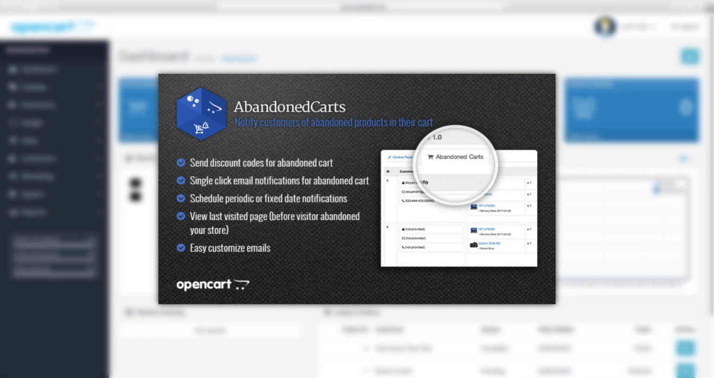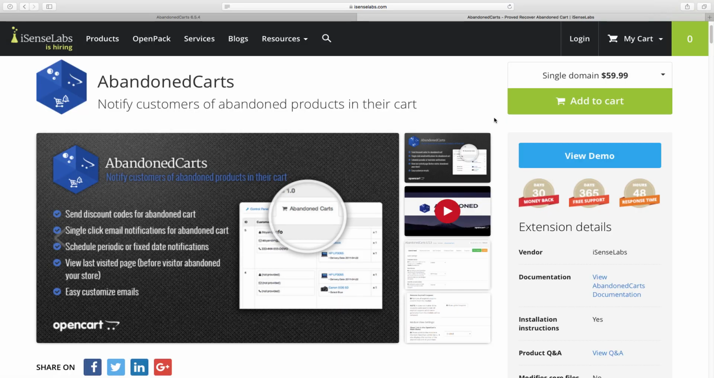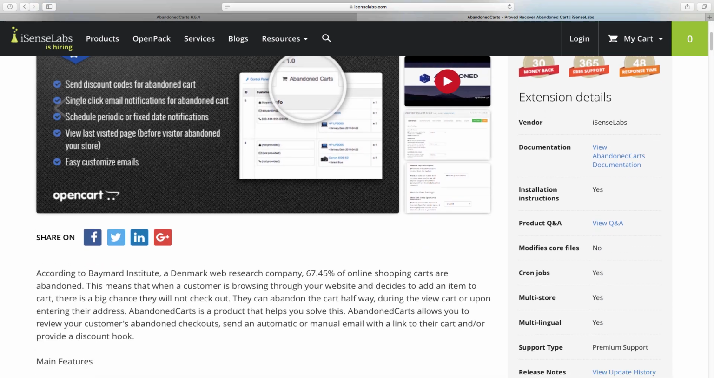First up, that's abandoned carts. Almost 70% of shopping carts are being abandoned by online customers, and this opens up a lot of opportunities for e-commerce sites to capitalize on that. This means that your store could recover a lot of potential sales, and abandoned cart is the OpenCart extension to help you gain them. Here's how it works.